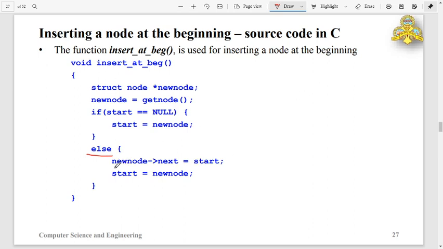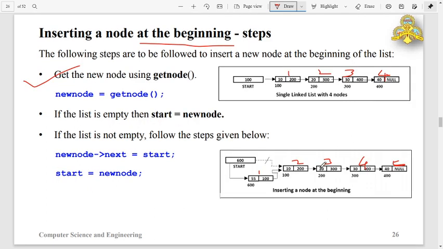Here the new node's next pointer takes the start address. Why do I take it from start? Because start contains the first node's address. Once again I will go back to the image. Observe here, I want to store the address of the first node. Where is the first node address? It is in the start. So this is the first node and this address is stored in start.